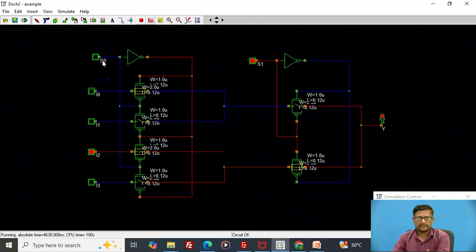So lastly we can make S0 as 1, S1 also 1, and we can make I3 as 1. So it will pass the I3 signal. So in this way we can verify the truth table. So this is the entire design of the 4:1 mux using the DSCH software.